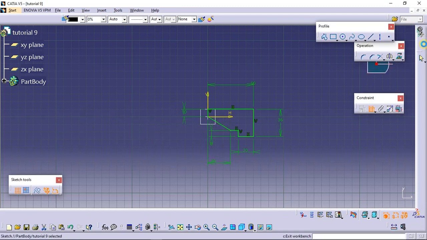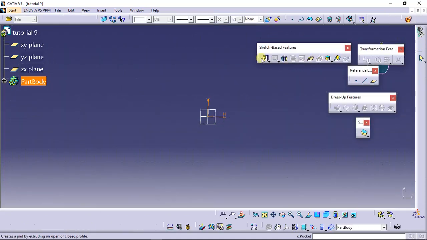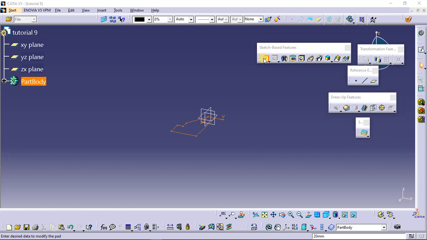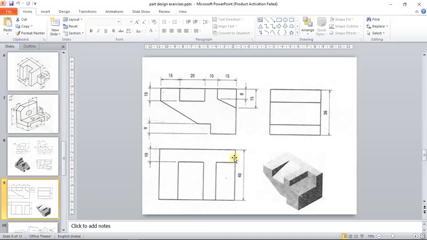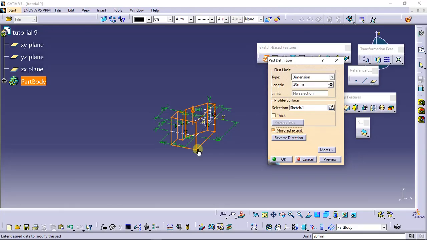Now exit workbench, select pad tool from the sketch features toolbar. Over here I am going to select mirror extend. So the depth of this is going to be 40. So once you have given the value of 20 and selected mirror extend, totally you will be having a depth of 40. So that is for the first limit it will be 20 and second limit will also be 20. Total of 40 the thickness. Click on preview and OK.